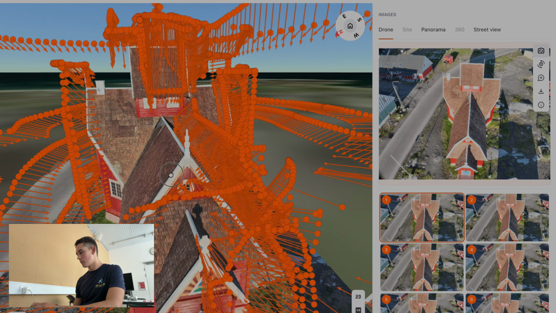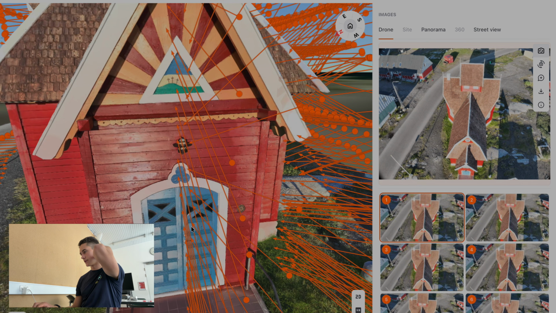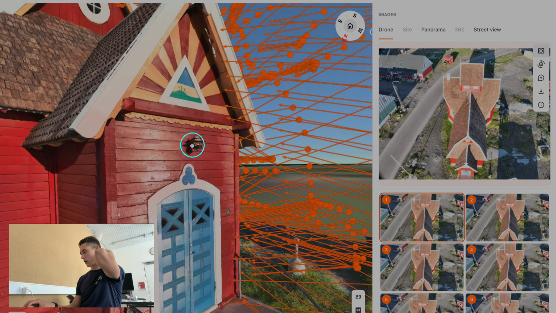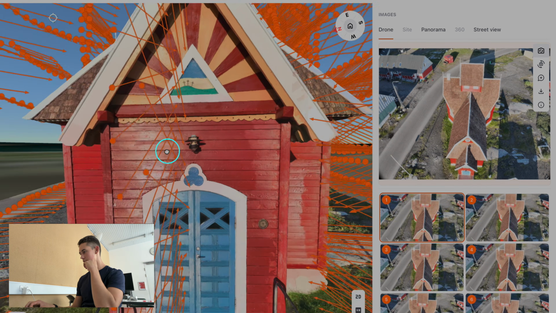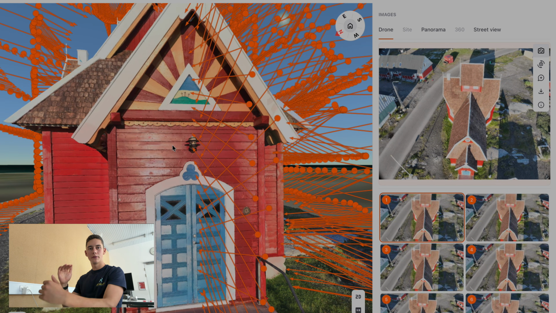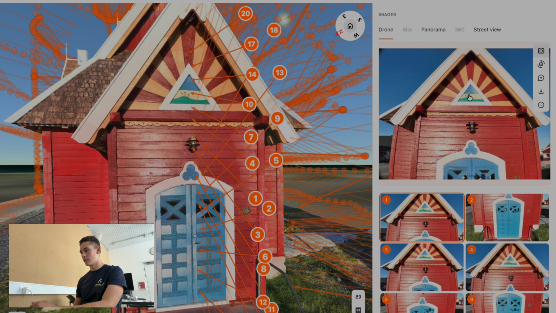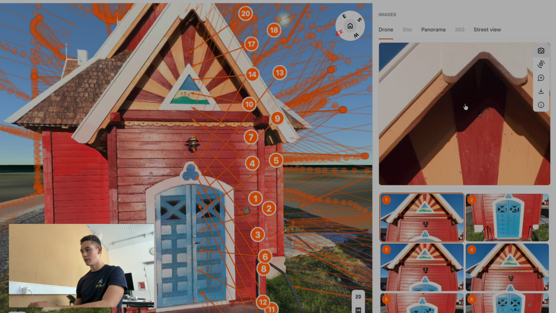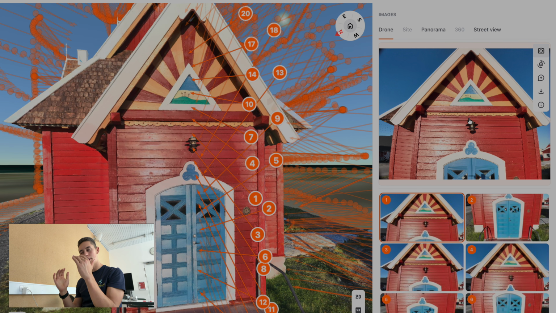Okay, so let's move to the front here, the facade. This was quite tricky because, or actually, you can see the pattern here. I've flown up and down 2 times. One of the times was where the drone was pointing up, tilted maybe 5 to 10 degrees up, I think. And here we get this very important part right under the roof.